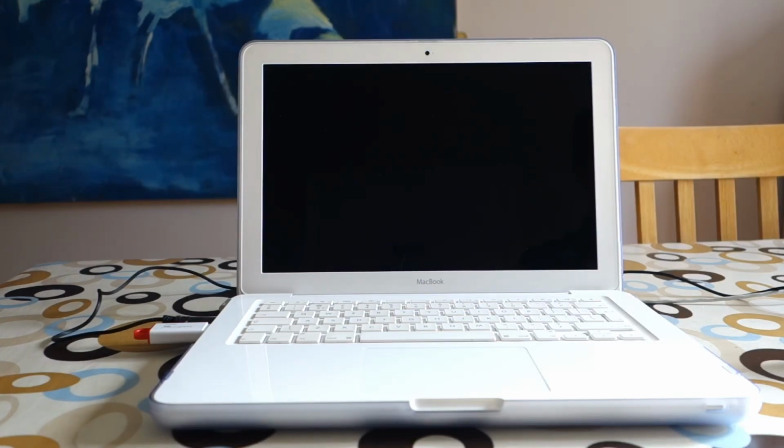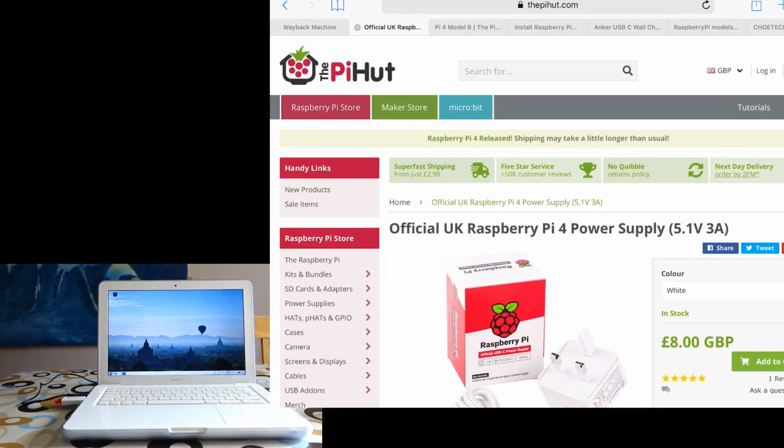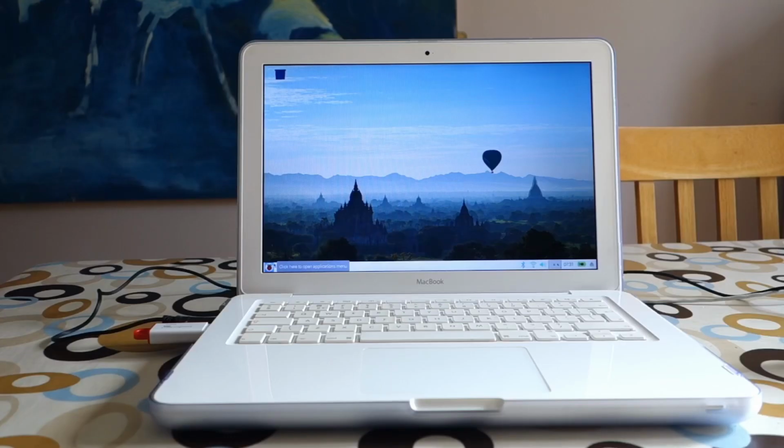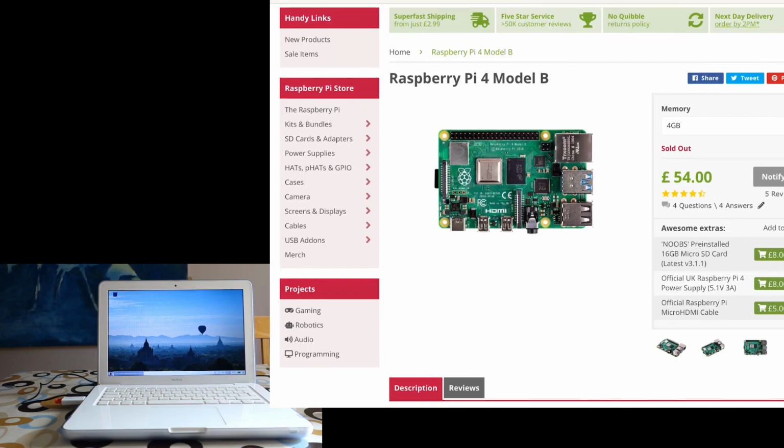So I haven't ordered an official Raspberry Pi power supply, which might be a mistake. It's USB-C and it needs 3 amps, which is quite a lot of power for a USB power supply. But that's not too much of an issue because I can get over that. Because I can always order one, but I think I've got one that will work. So this is the Raspberry Pi Model 4 that I've ordered, which is the 4 gig version.